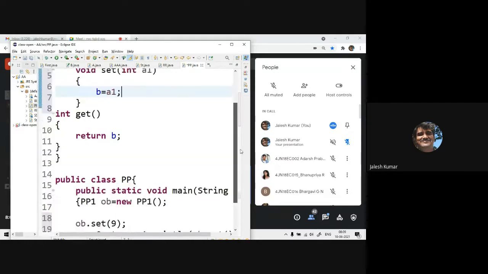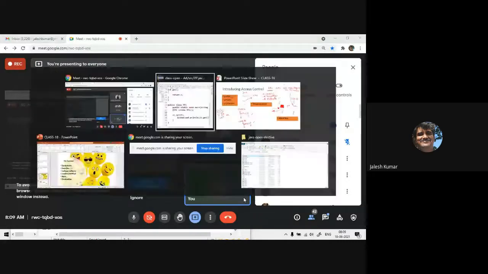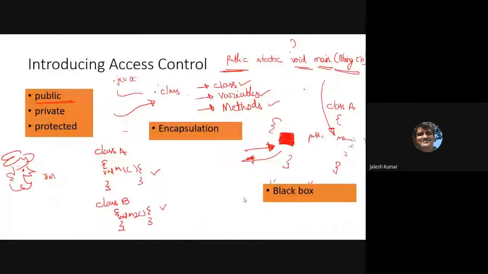So that's about these access specifiers, and how public and private work. Public means outside the class, it is possible to access. Private means it is restricted. It is only inside the class. That's perfect encapsulation. It will not allow anybody to use that variable.